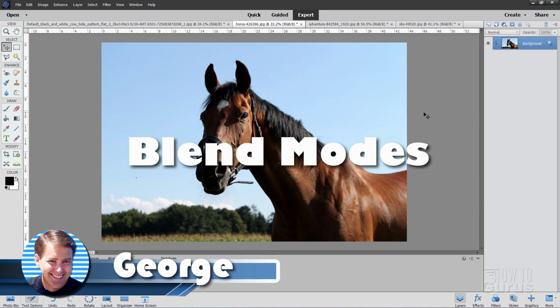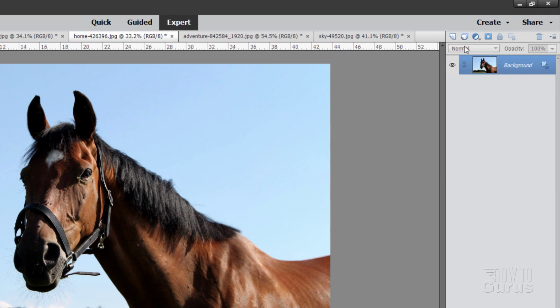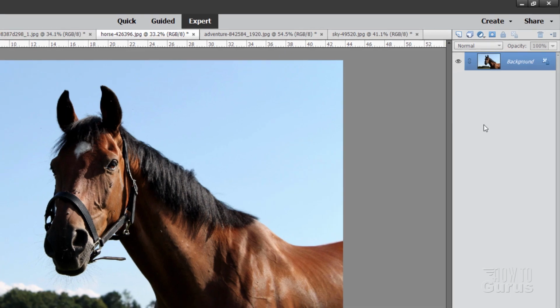Hi, George here. Let's talk about this thing right up here, Layers panel, right-hand side, and it says Normal. If you've not played with this, these are the blend modes that allow you to blend one layer into another. Right now I can't do anything because I only have one layer in here, so this requires having more than one layer in your project.